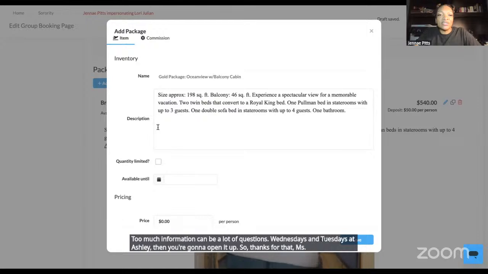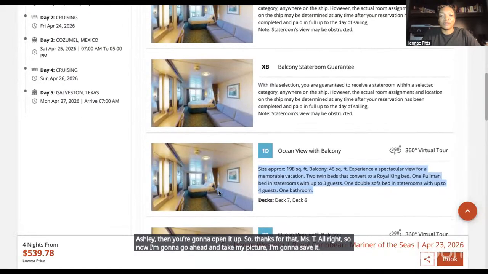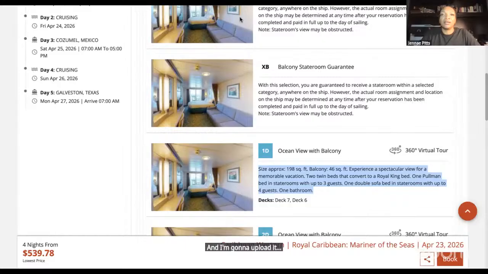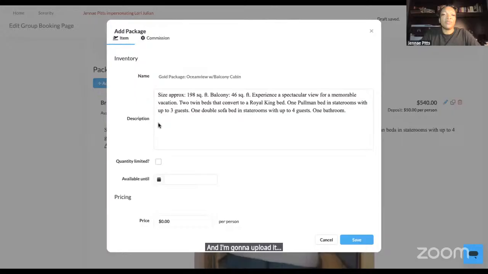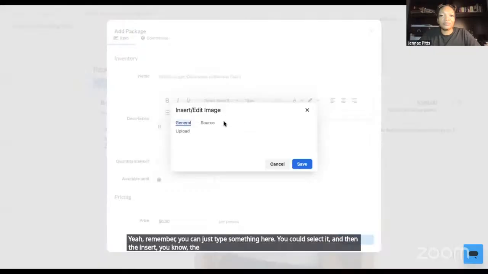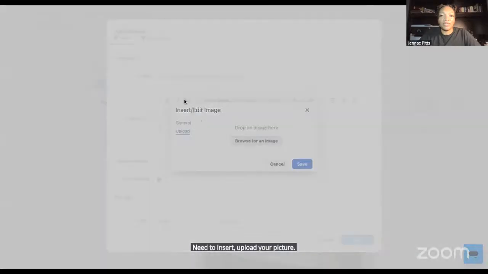All right, so now I'm going to go ahead and take my picture. I'm going to save it, and I'm going to upload it. Remember, you can just type something here, select it, and then the insert menu will pop up. Then you can insert, upload your picture. Image, balcony.